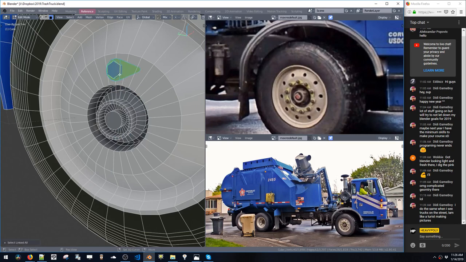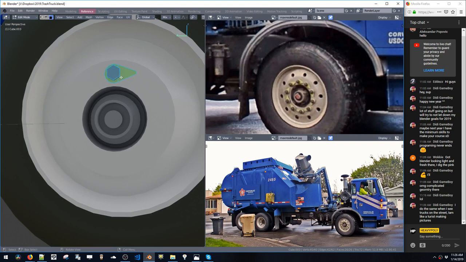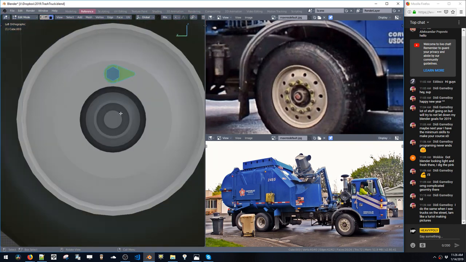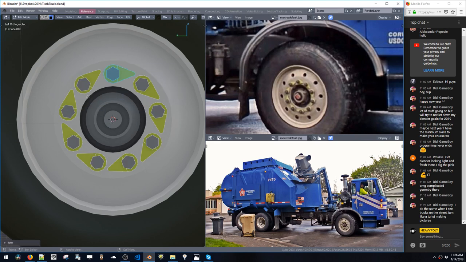Assign. Okay, so all this stuff here. Let me hit P to separate that. And go Z, 3D cursor. Okay, our 3D cursor's here. So that means we could duplicate. Hey, it's pretty good. See, 1, 2, 3, 4, 5, 6, 7, 8, 9, 10.